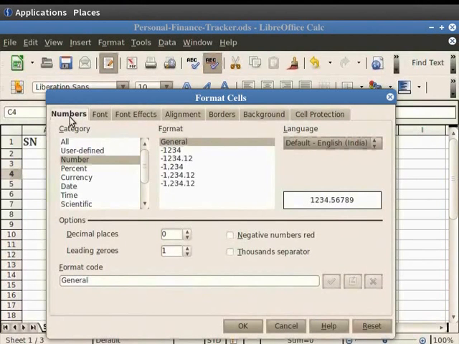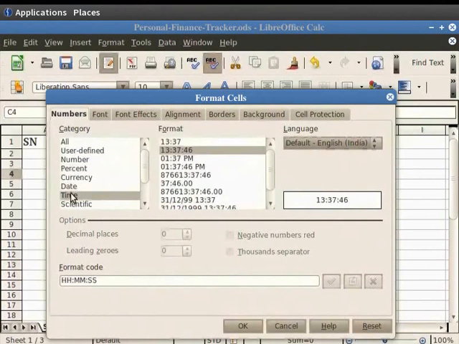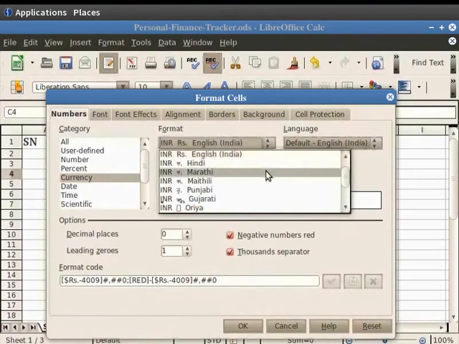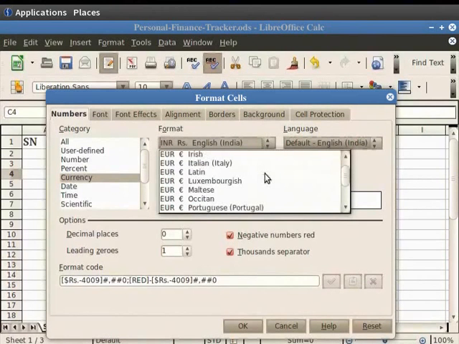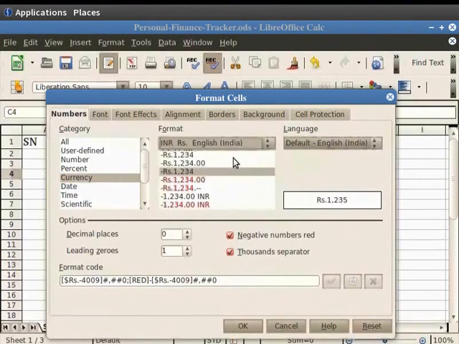The first tab is Numbers. Click on it if not already selected. Various categories can be seen under Category, such as number, percent, currency, date, time and many more. Let's select Currency. Now under the Format option, click on the down arrow. This will display the various currency symbols from across the world. Let's scroll up and select INR Rupees English India. By default, Rupee 1234 is selected in the drop-down below. You can see a preview of it in the small preview area on the right.